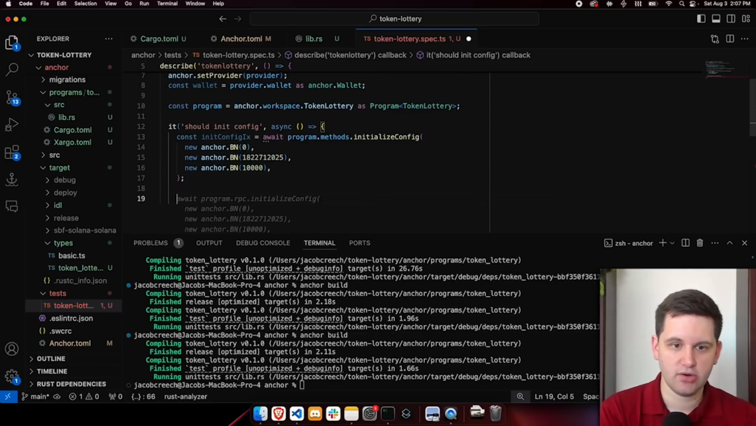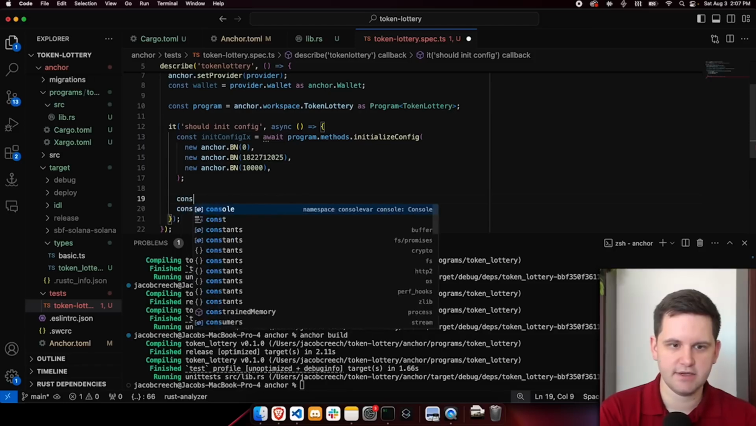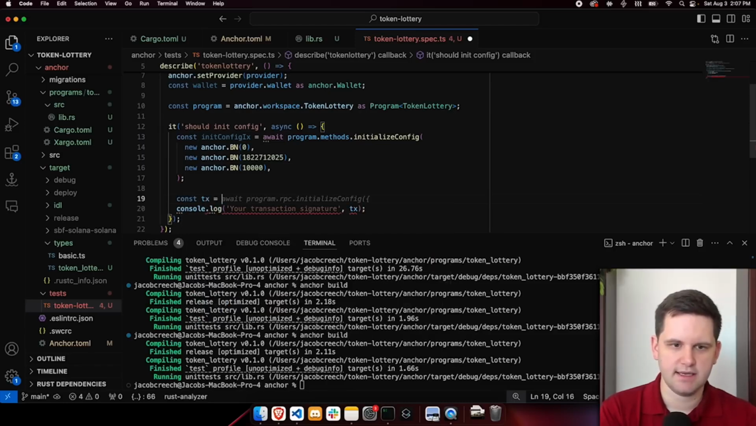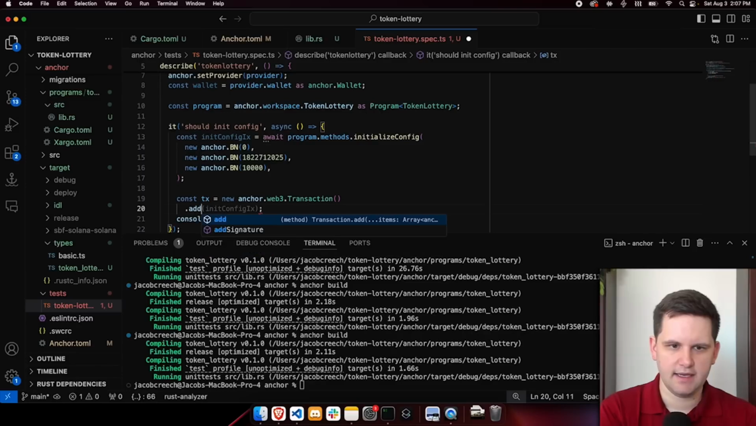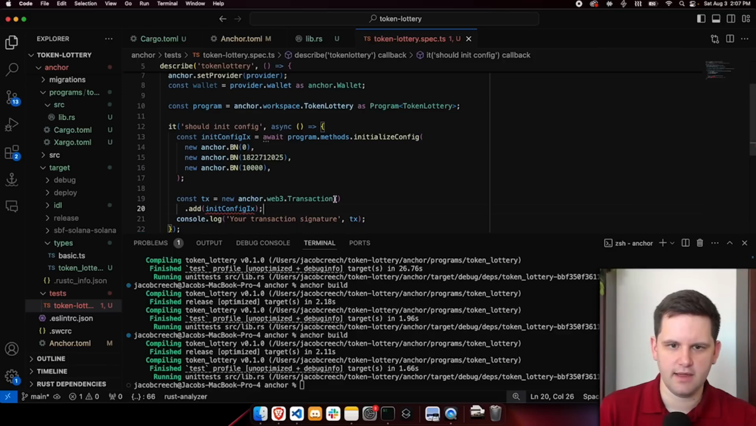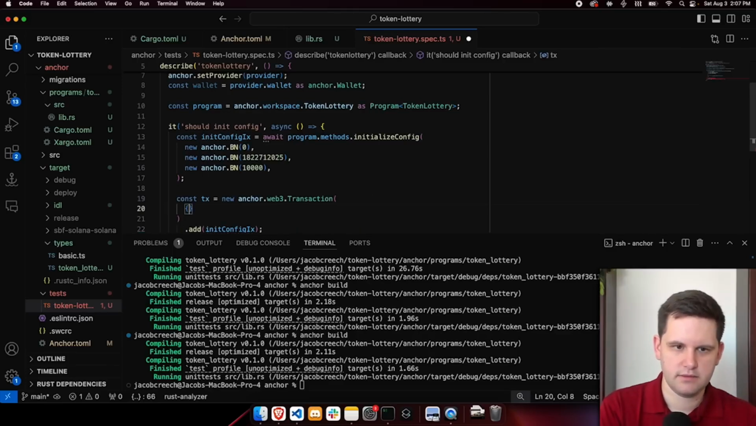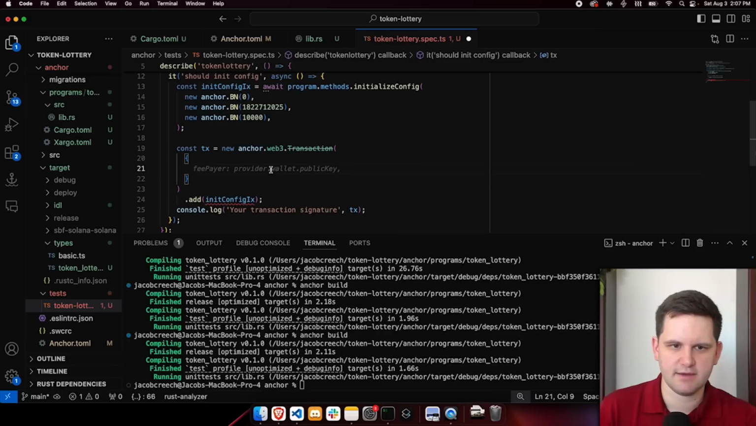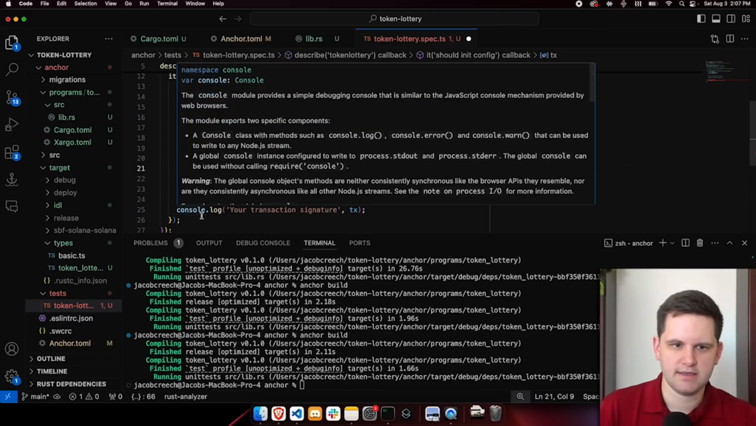Now we have to actually create the transaction. So const tx equals new anchor.web3.Transaction.add(initializeConfigInstruction). Let's see what happened with it. Let's see, argument type of fee payer writable. Okay, so we're just missing something. That's fine. We can do that. This is just because it's missing some of the information needed to complete. So let's go add all of that.